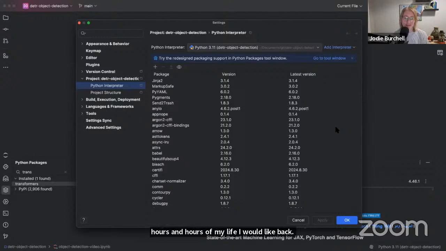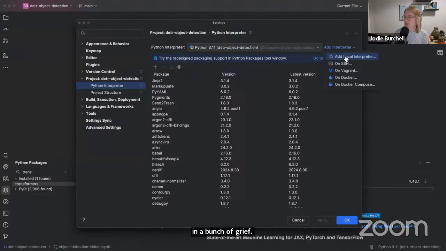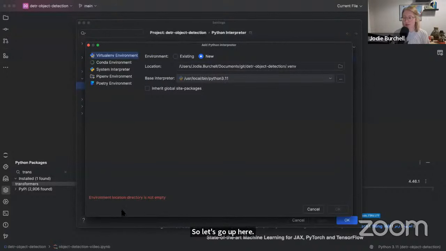So we know this is painful. One of the core ideas of PyCharm is that from the start, you should have a stable, reliable interpreter associated with your project. That means when you come back to your project, you're not going to be in a bunch of grief. So let's go up here and add local interpreter. I already have an interpreter associated with this project, so I'm not going to create a new one, but I just want to talk you through how you might create one.